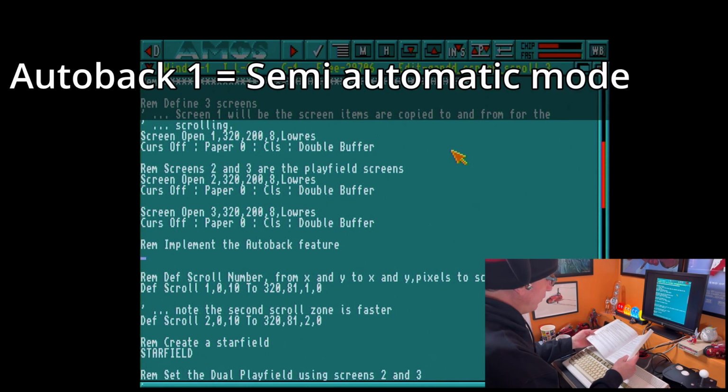So there's a mode 1, which is semi-automatic. In mode 1, Autoback performs all graphical operations on both logical and physical screens, although Bob updates are not taken into account, and that suits us down to the ground because we're not using any Bobs. This is an ideal mode for displaying high score tables and control panels.